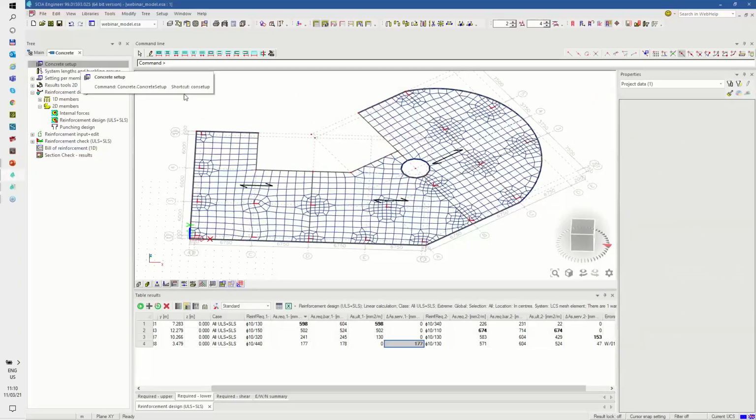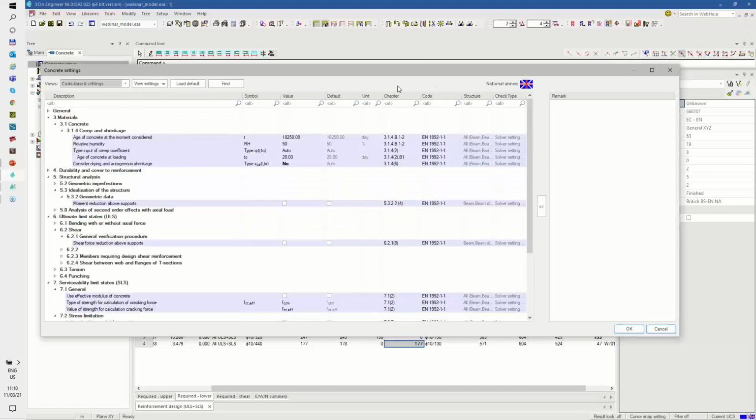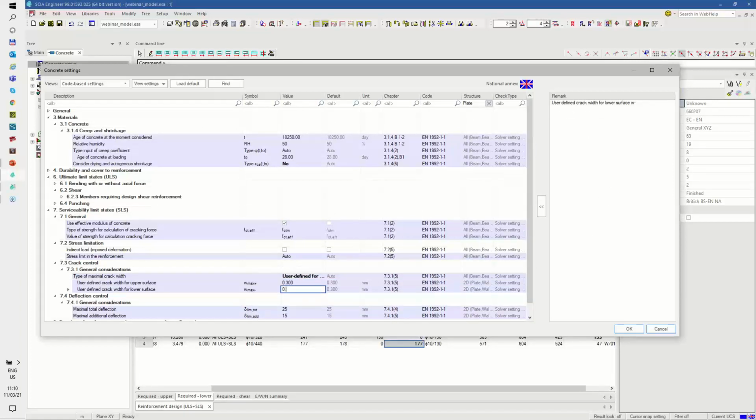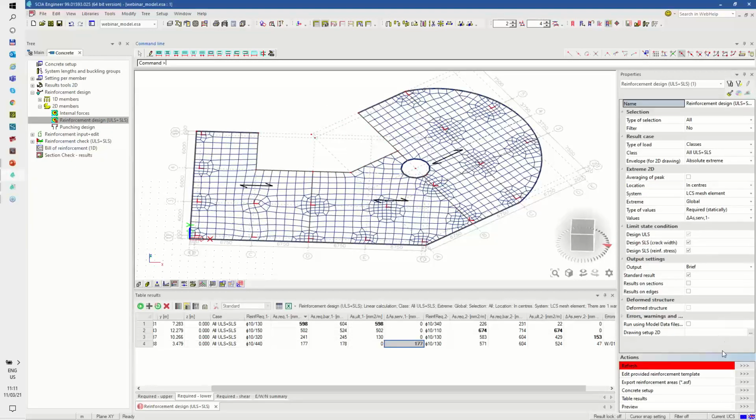So I can go to the concrete setup and say, for instance, that from the code-based settings I need just the settings related to the plate. And I will use, for instance, the effective modulus of concrete to cover the long-term effect. And what I can also do is limit the crack for the bottom surface to the value 0.1 millimeter. Okay. So I changed my design assumptions, so I need to recalculate the results. Let's quickly do that.